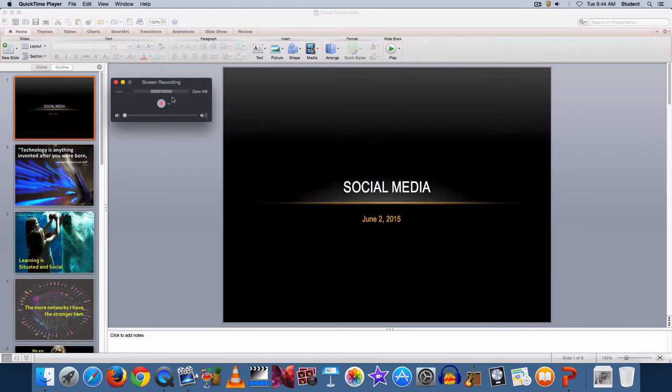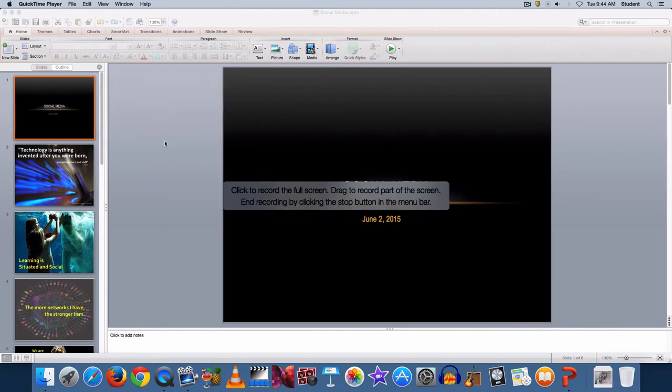And the next step is to click on the record button, and it'll tell you you can click to record the full screen. You can drag out a portion of the screen if you want to record just a small slice of the screen if you wish to. And then you would end the recording by clicking the stop button that's up in the menu bar. Right now it's grayed out, but when I start this recording, it will become a solid black, and I would click that button to end the presentation.